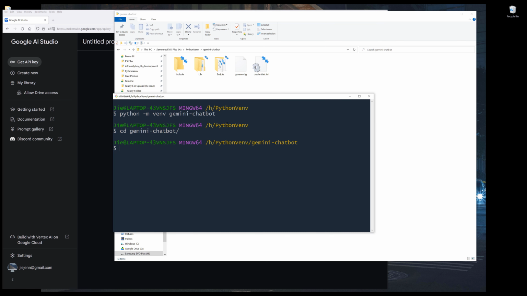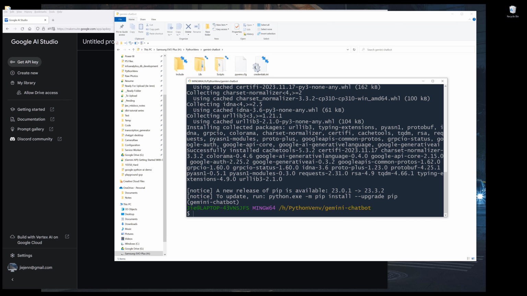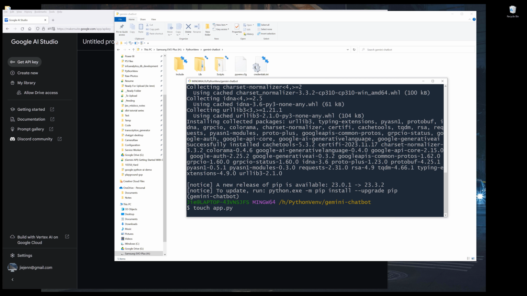Right, so let's go back. Now I need to activate the environment. So simply run the activate file from the scripts folder. Now, to use the Gemini AI model in Python, we need to install the Google Generative AI Python SDK. So we need to type pip install google-generativeai and enter. And once the library is installed, let's create a Python file called app.py.